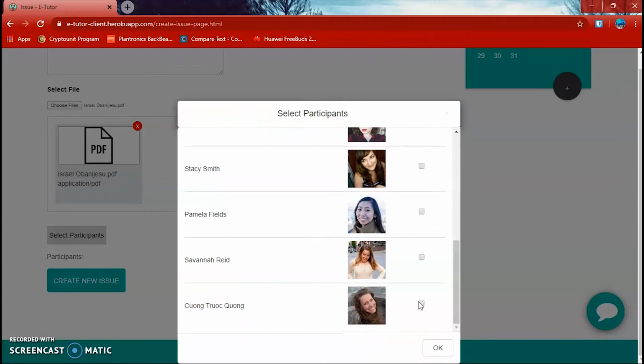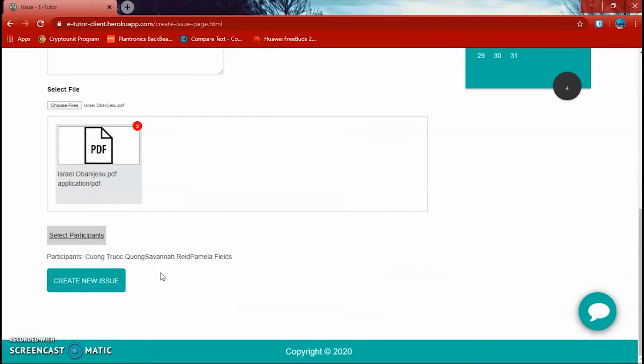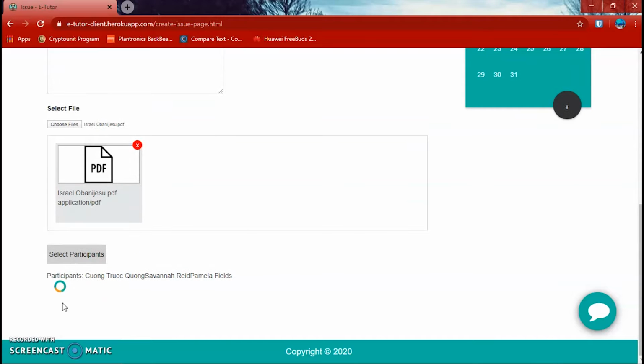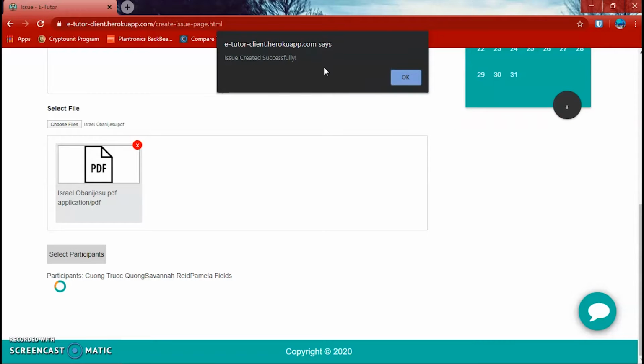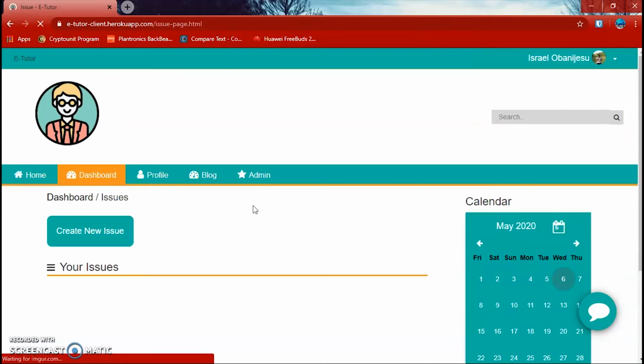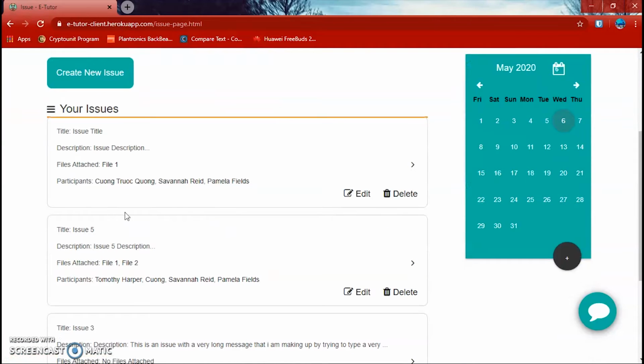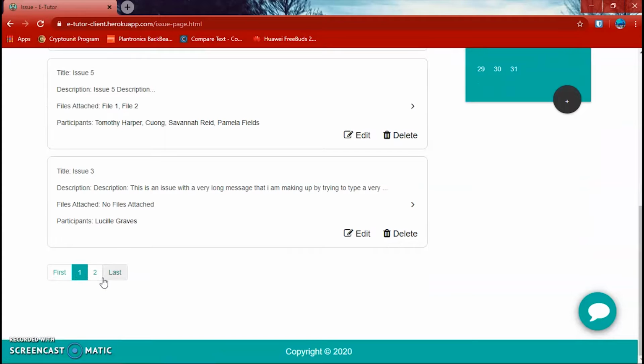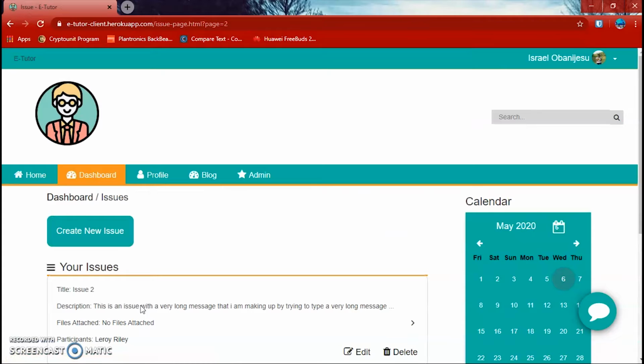So yeah, I'm just going to select some users, maybe 3 users, and say okay. Then it lists the number of users, the names of the users selected, create new issue, and wait for it. And then you get a message, okay. Then the issue shows right here because it's sorted in descending order. The latest issue comes first, then the earlier issues. We also have pagination here so that one page is not stacked with a lot of issues.